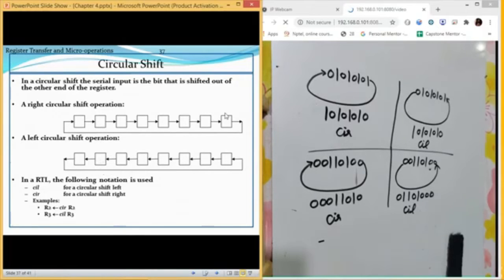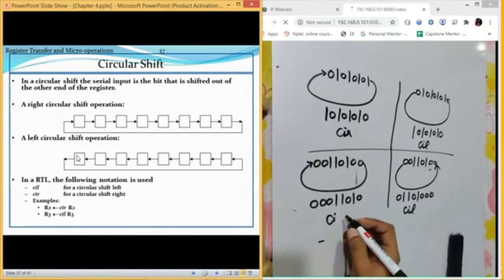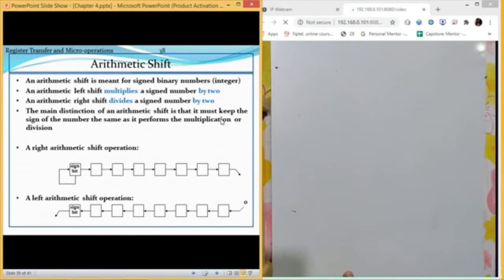In circular shift right, the data is moving from this place and entering here, whereas in the circular shift left, the data is moving from the right end and moving to the left edge. So that is how it is. It performs something different from the other types of shifts which we are doing.